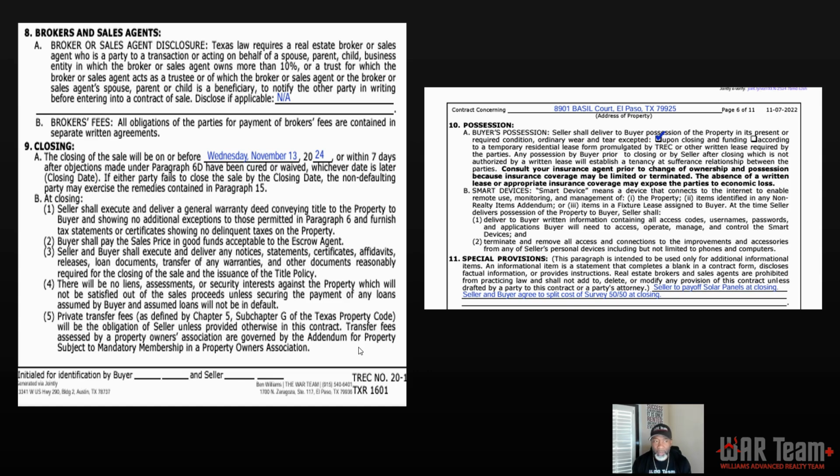It also says in 8B that as of right now, broker fees are contained in a separate written agreement, as we speak today on October 13th, 2024. Anticipate that changing soon. Section 9, simply put, we're looking at what the closing date is going to be. It says on or before. And whatever date you put in there, it's supposed to close.